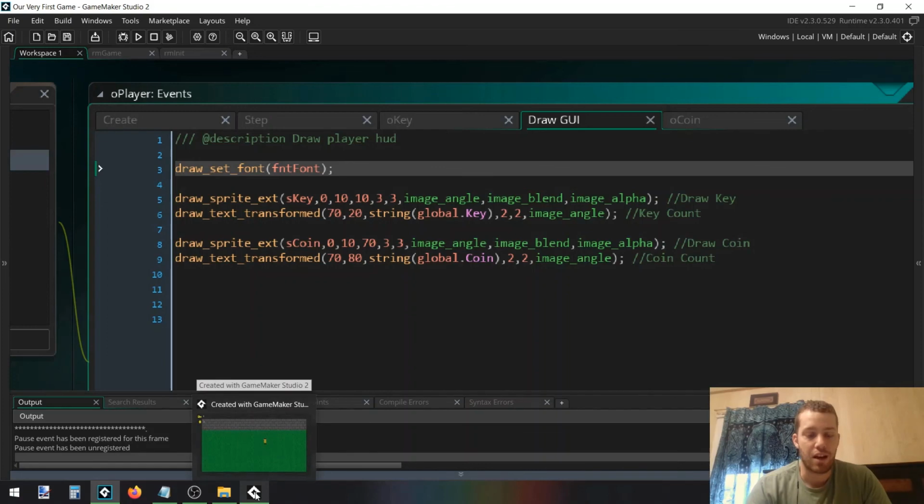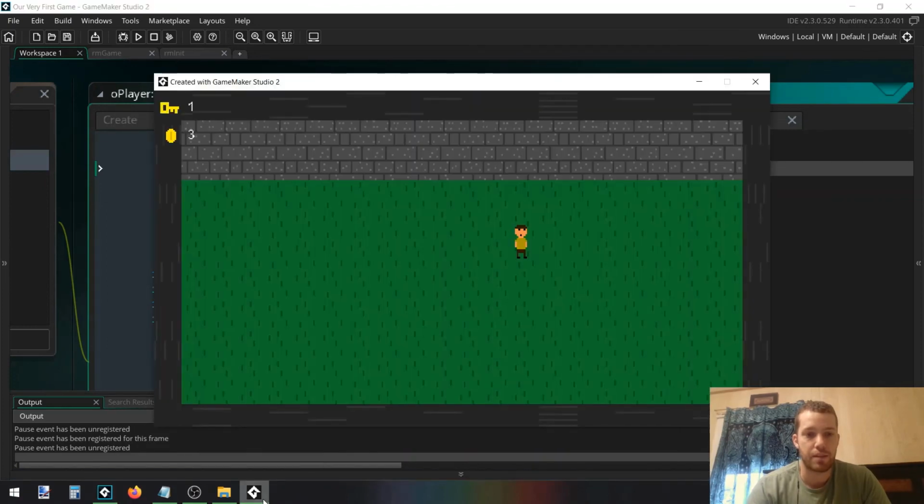And next time, we are going to be making a fireball shooter. That will be shooting fireballs and making life extremely difficult for our friend here.